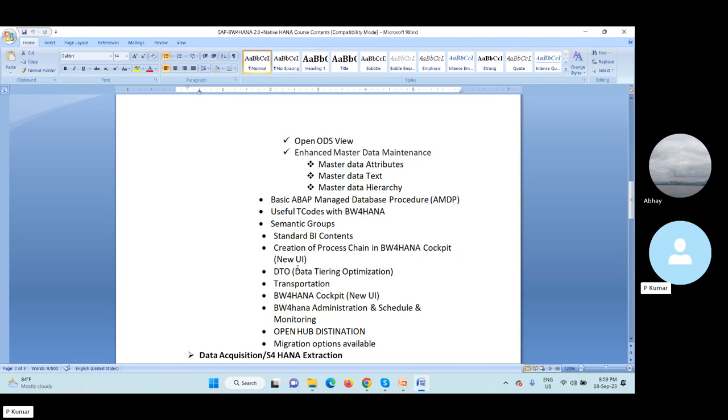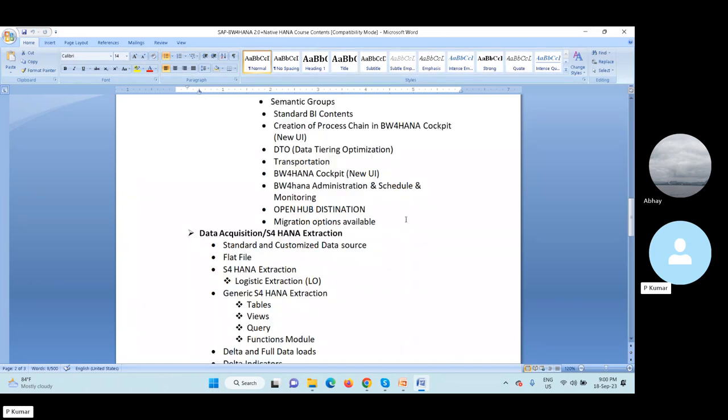I have already taken multiple sessions, as far as I remember 5 sessions of BW for HANA. Currently one BW on HANA session is going on, in the morning. But BW for HANA is already covered. So now these are what we have.